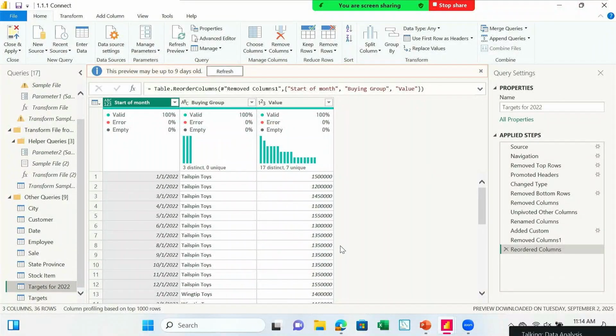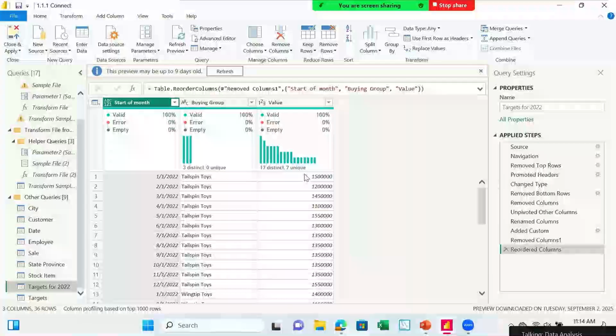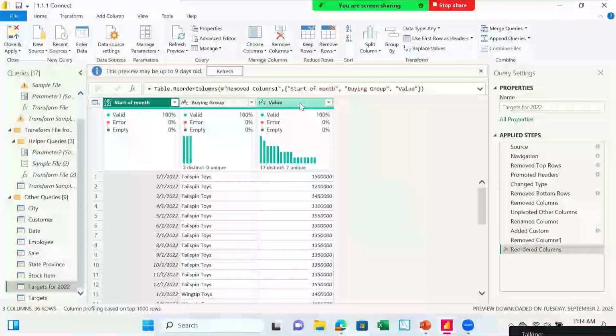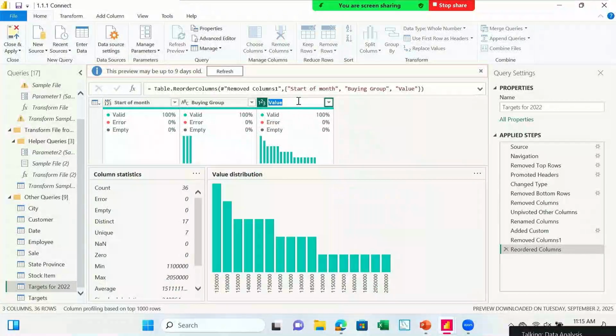Which one? The start of month. That's moving it to this side. I said click on the column, left click and hold and drag to the front. So please rename your value column to target excluding tax.